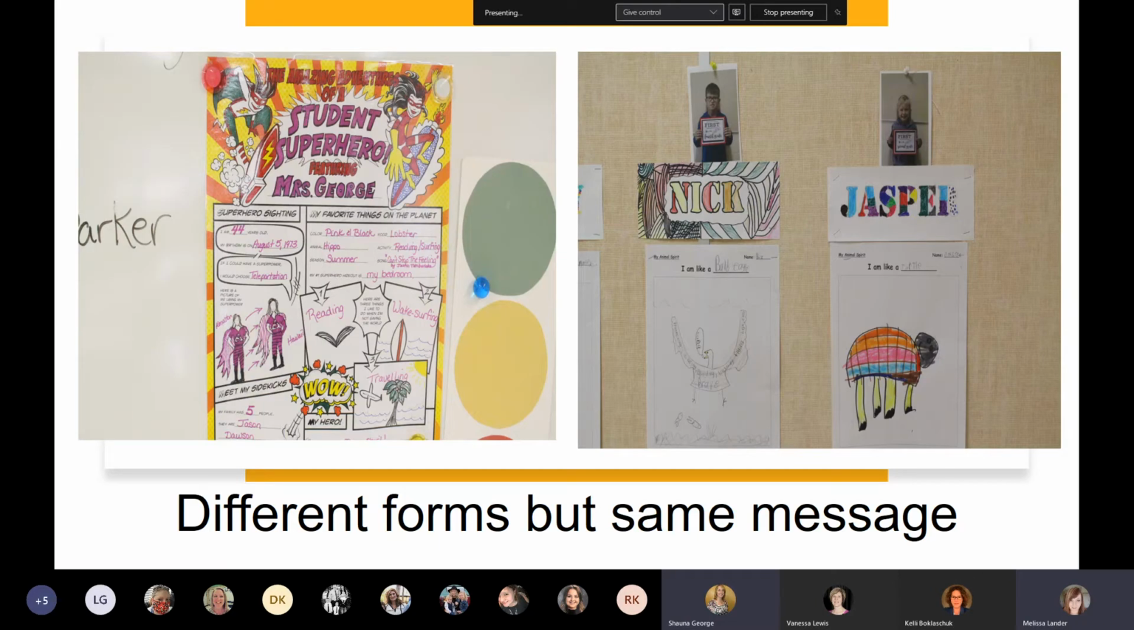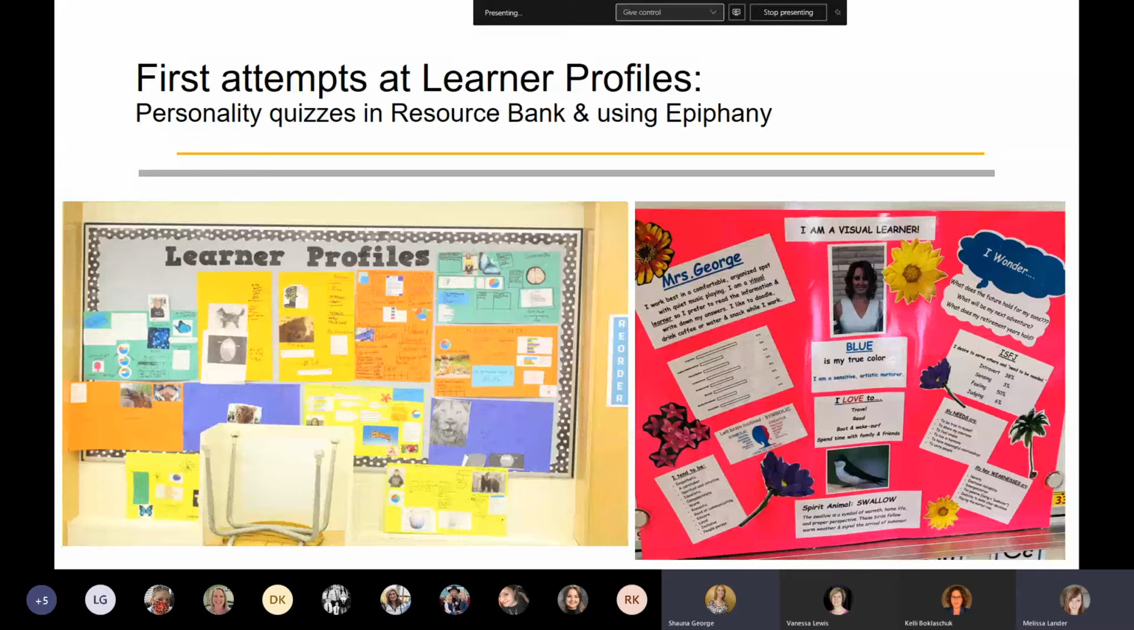This was my poster originally. Can we just go back one? I don't know. I'm playing with my mouse here.